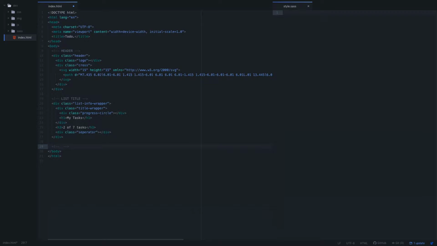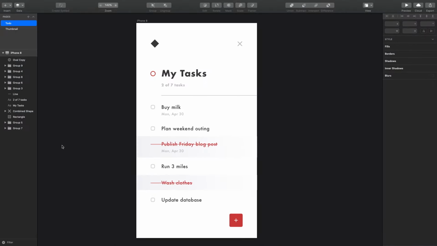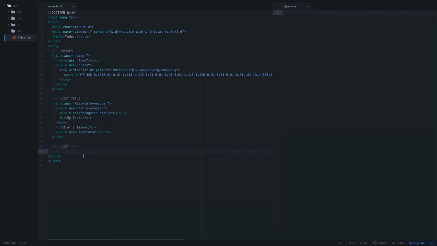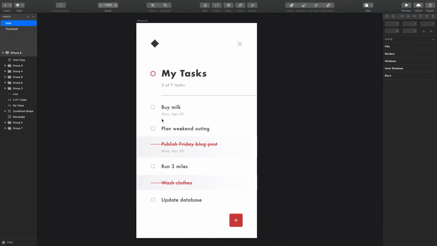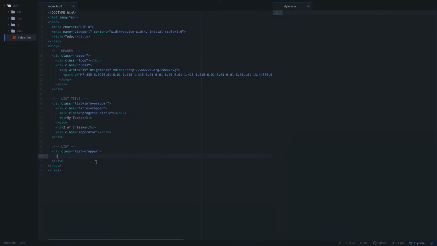Next thing would be the list. And that will include a wrapper, so we'll have a div called list wrapper, which will include the individual tasks, and then we'll have different task types. So one of them will be like the buy milk one, a task with a date. Then we'll have a normal task, and we'll have a task with a date that's done. Then just a task, then a task that's done, and a normal task again. And we'll have different classes for that.